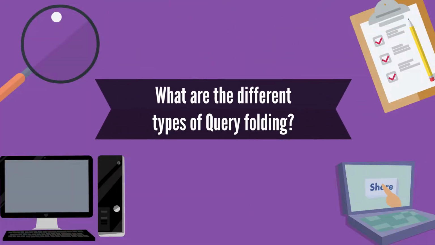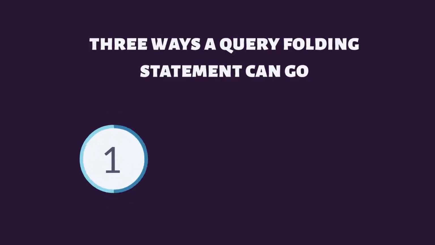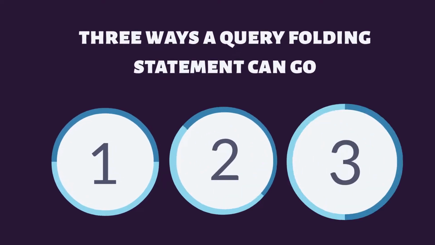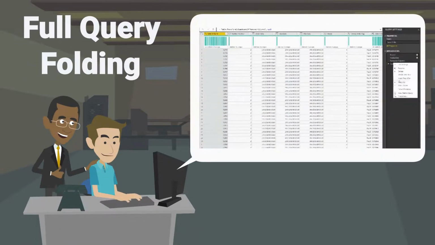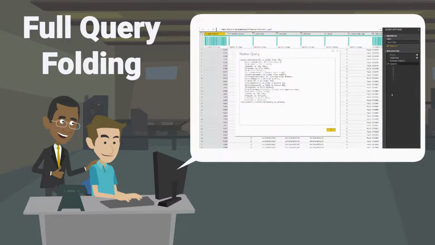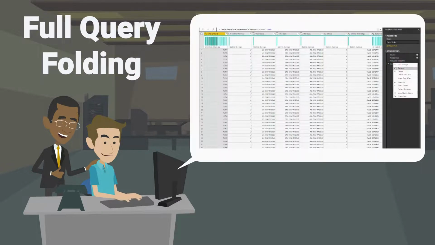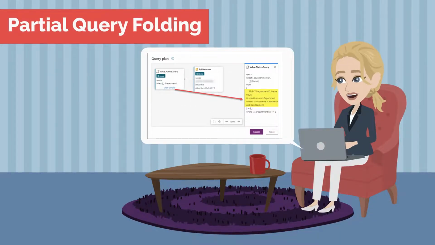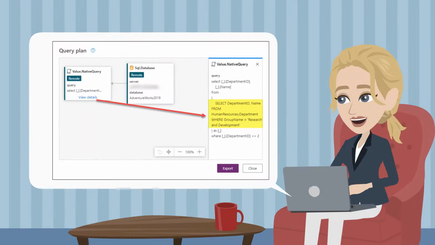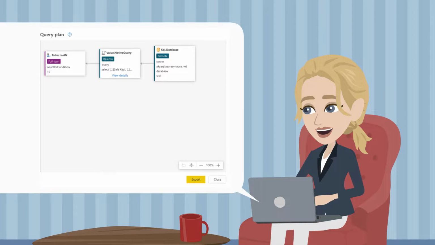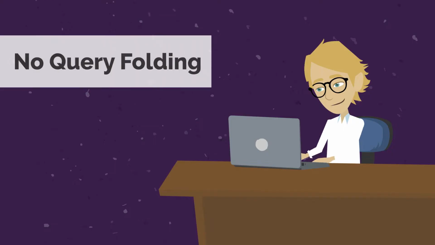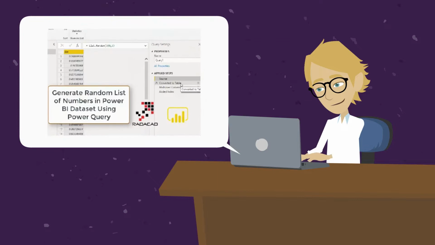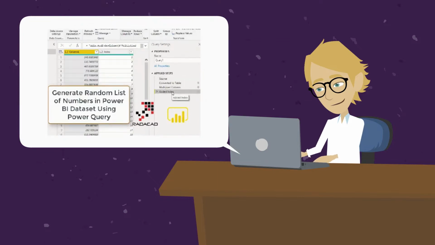Now, what are the different types of query folding? There are three ways a query folding statement can go. First, full query folding. Here, all transformations are pushed to the source and processing occurs at the query engine afterward. Next is partial query folding. In this type, only a part of your transformations is pushed back to the source. It is used when you have steps that prevent query folding. And last, no query folding, when query folding is not supported. In this case, the Power Query engine receives raw data and the query engine processes it.